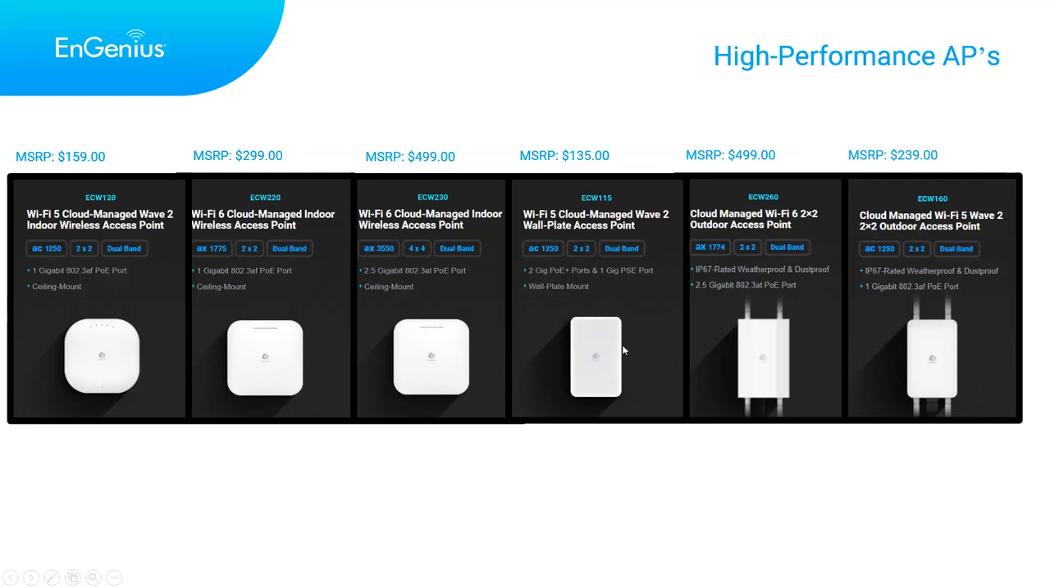We have a wall plate access point, which is the ECW115. This is for in-room Wi-Fi. This is the one I just registered today. Then we have two variants that are outdoor, a Wi-Fi 6 and a Wi-Fi 5 access point.